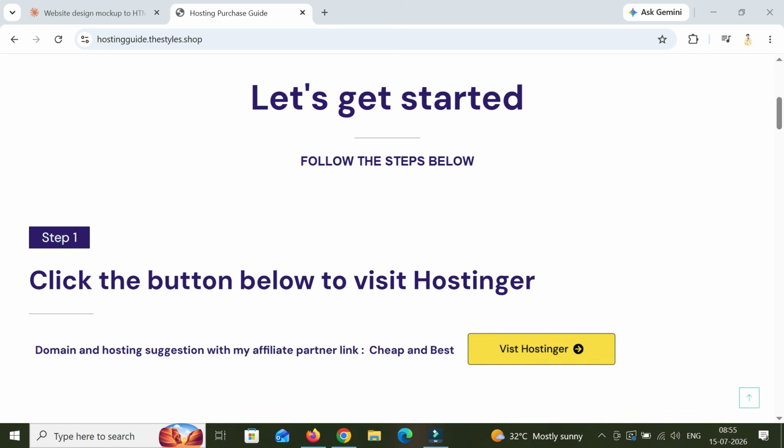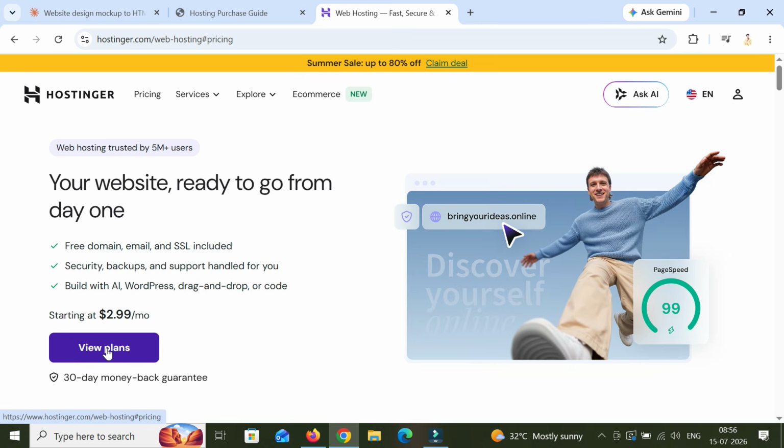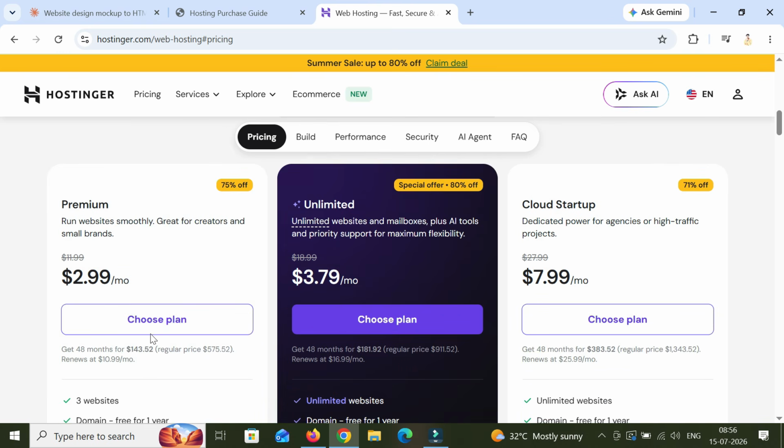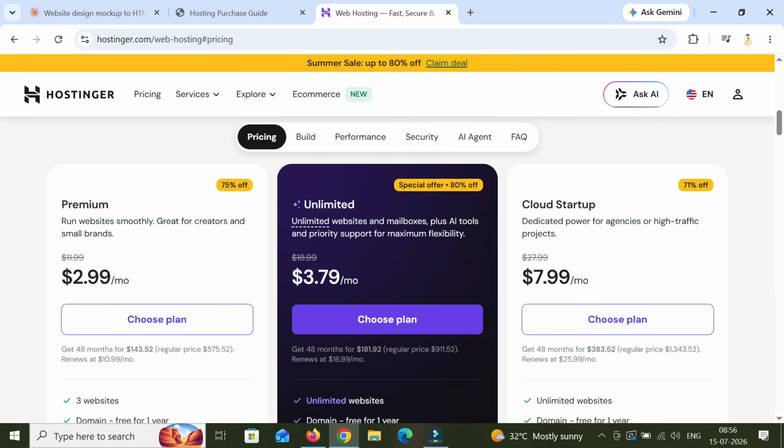Let's go to step 1 and click on visit Hostinger and you will land on the Hostinger website. After that, simply click on view plans and they have multiple web hosting plans listed. I will suggest you go with this unlimited plan because it's on a special offer of 80% off, so you can simply grab this deal. It is offering unlimited website hosting at a very reasonable price right now.